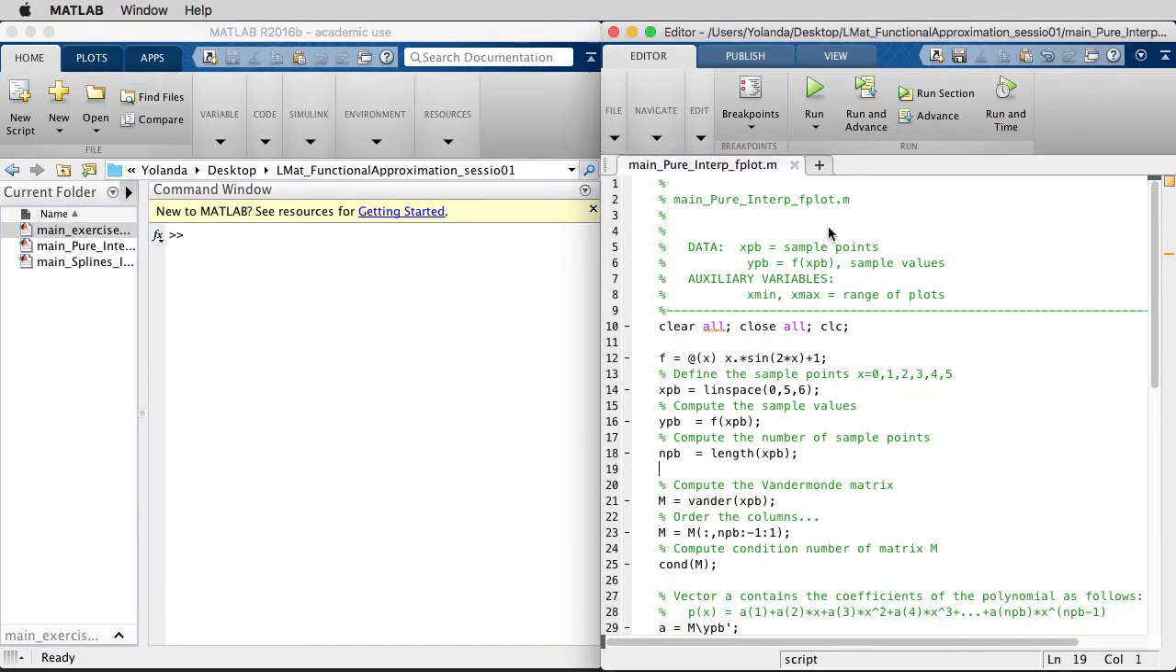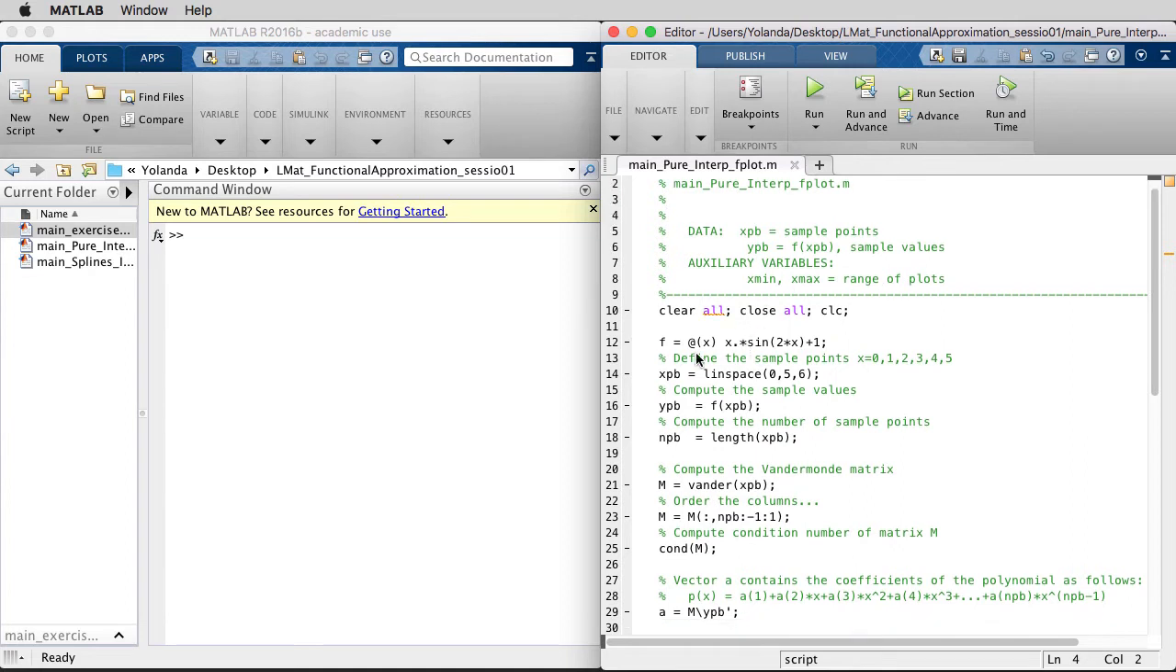So let me explain how we can code that in MATLAB in a very simple way. The data is called here xpb for the sample points, and ypb is the image of that sample point. Then I will use some auxiliary variables basically to plot the results. So I start defining a function. Maybe in a real problem, we don't have a function, we just have some data points. But here, as it's an academic example, it's convenient to use a function because then I can plot the error. So we can look at how good is the approximation, okay?